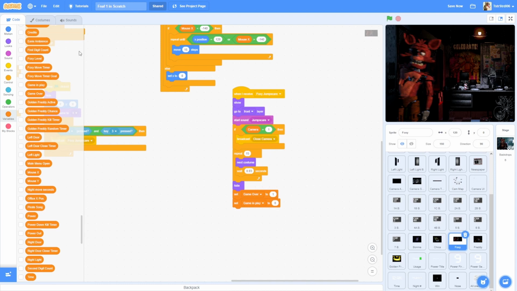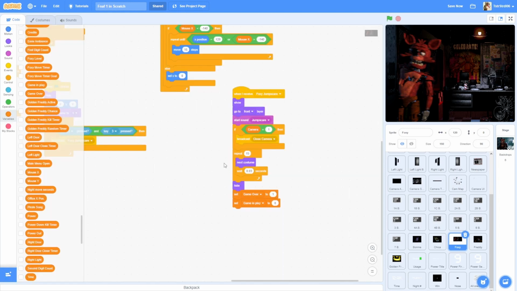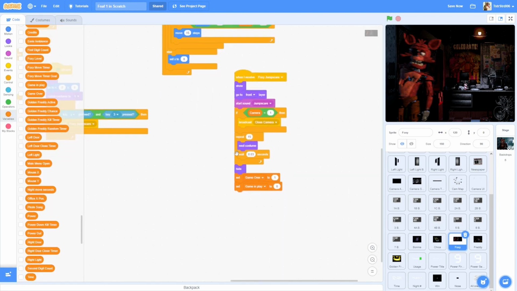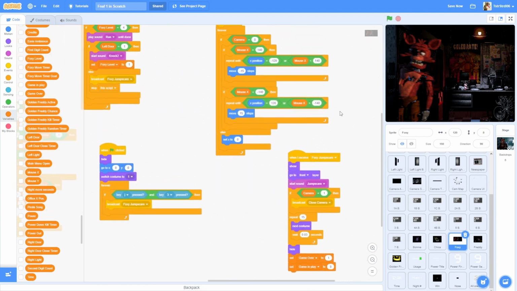And this is just what repeats to send it through the costumes. As you see, there are 15 costumes. It's switching through those every 0.03 of a second. It will then hide the thing again, set game over to 1, and set game in play to 0. That will pretty much stop everything else from working, and that's it.